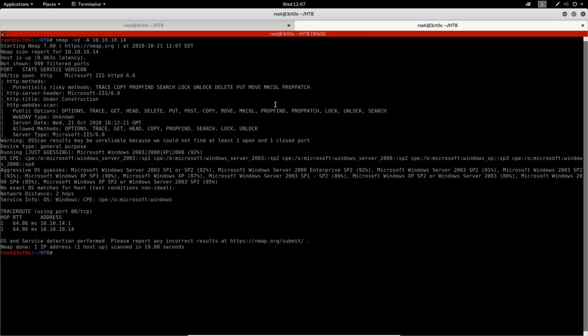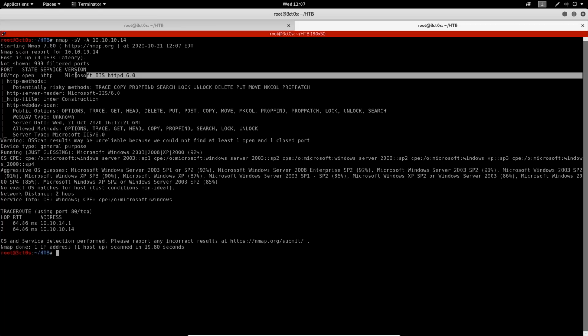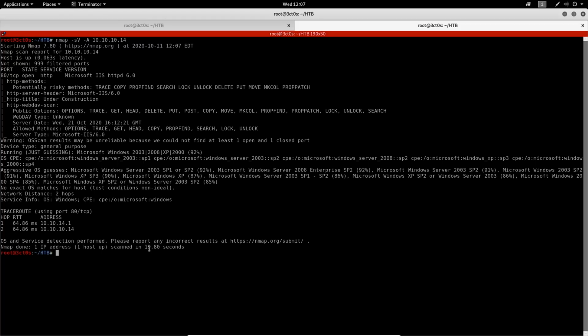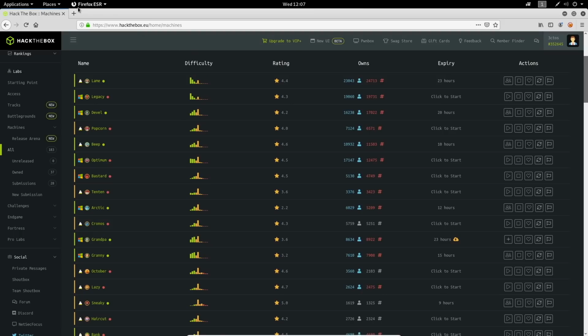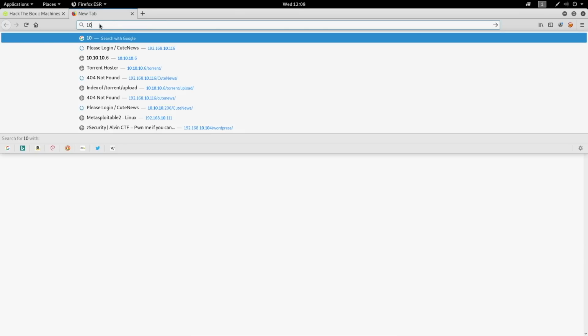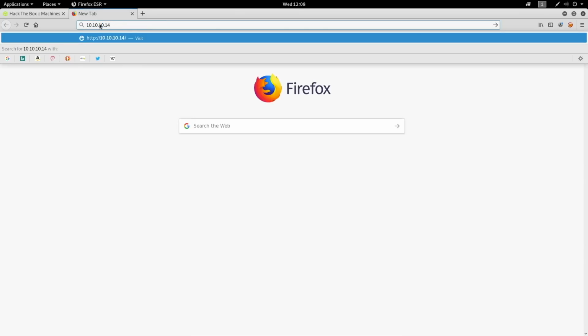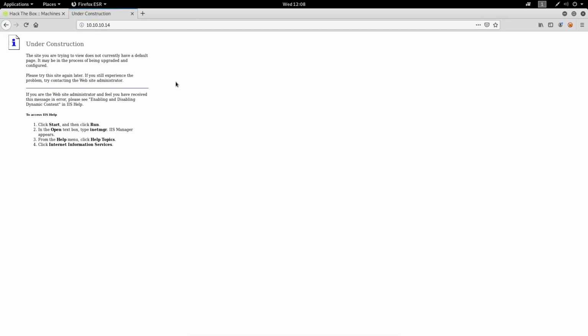There we go. So we have the results, which is Microsoft IIS httpd 6.0. So this is the service that is running on this machine. Since it's an HTTP service, we can see if we can actually access the web page. And it says under construction. This site is under construction.